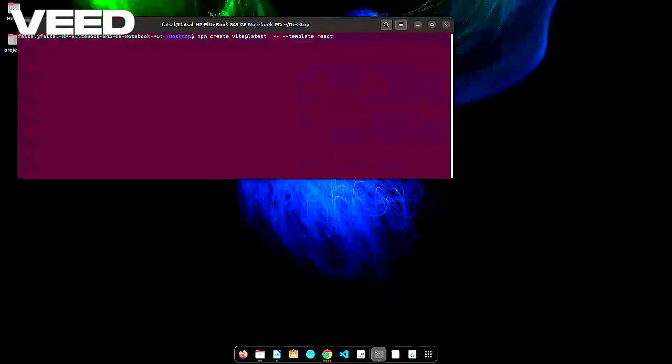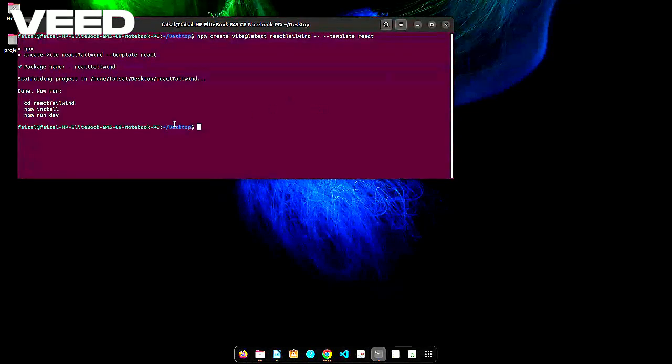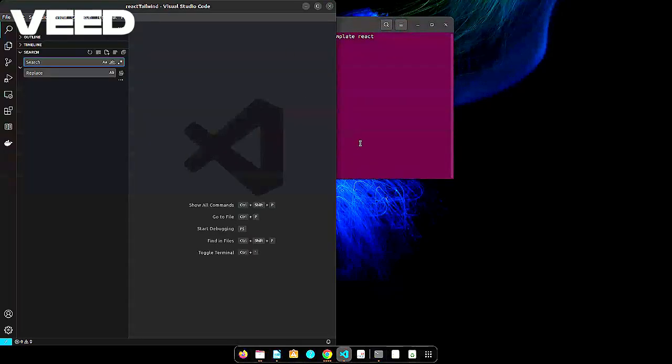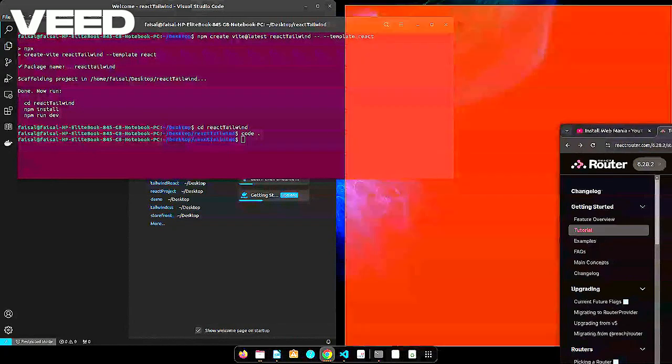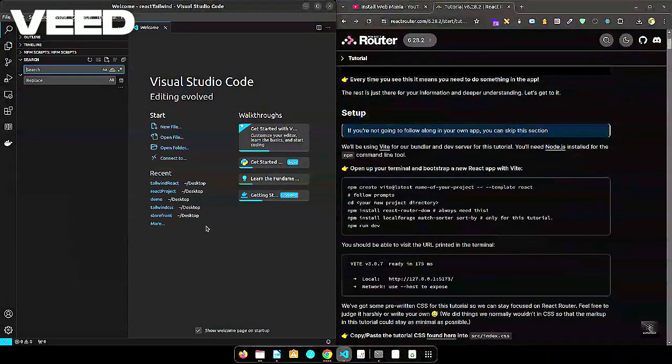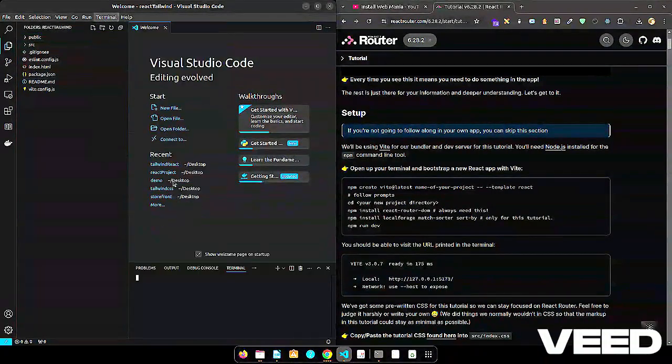We need to add the project name, React Tailwind. Okay, so the package name will be Tailwind. We need to go to this React Tailwind folder, and I will open this inside my IDE. So I make it side by side. Okay, so I will run all these commands here.